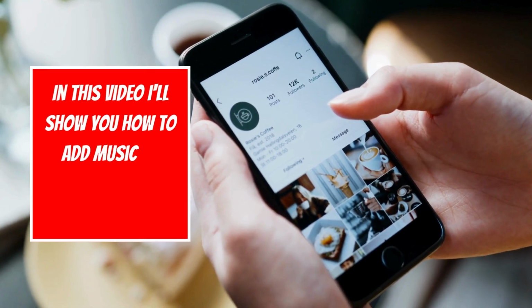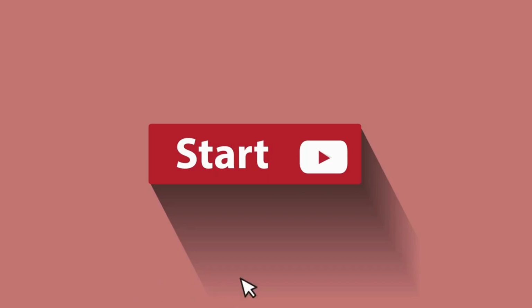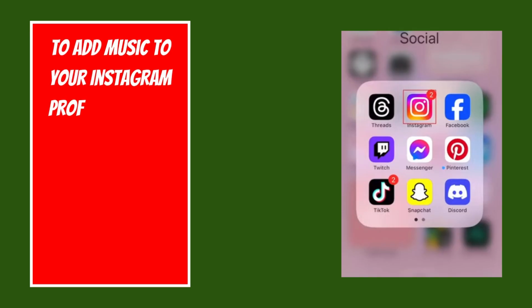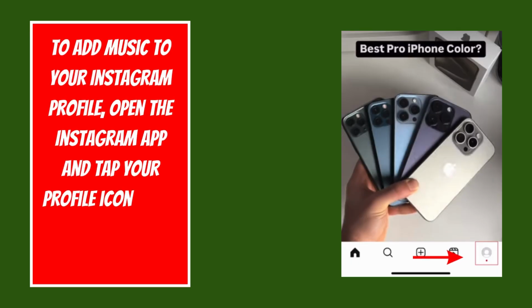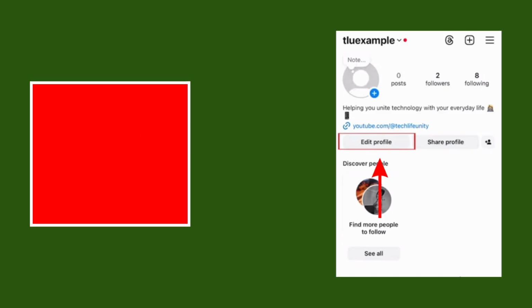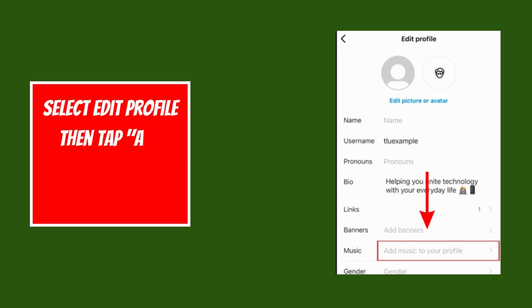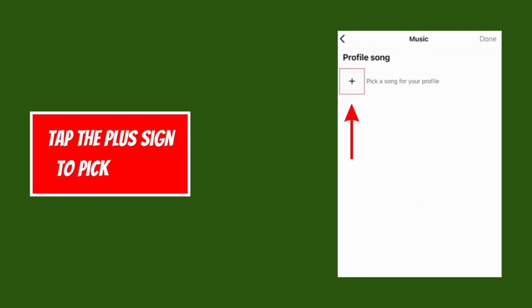In this video, I'll show you how to add music to your Instagram profile. Now, let's get started. To add music to your Instagram profile, open the Instagram app and tap your profile icon in the bottom right corner. Select Edit Profile, then tap Add Music to your profile. Tap the plus sign to pick a song.